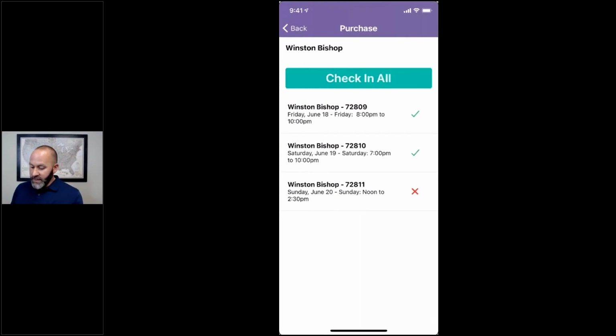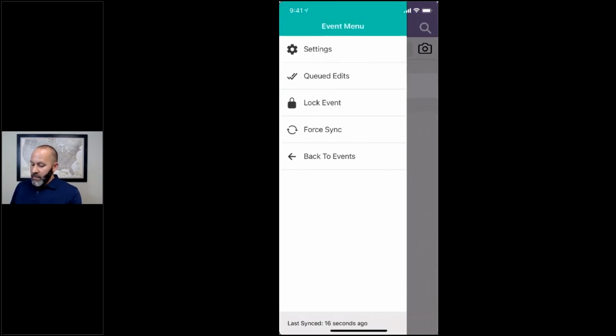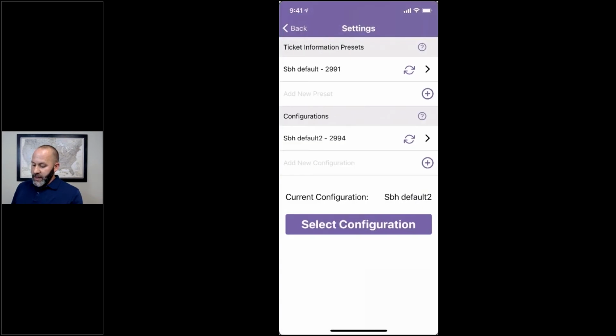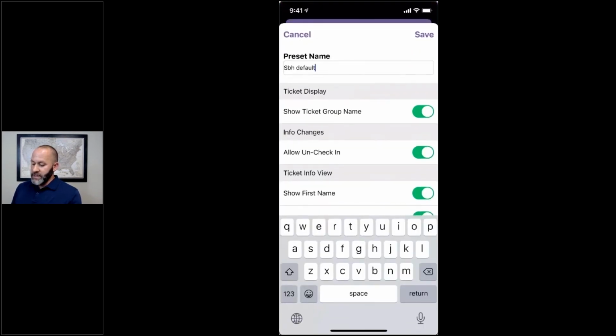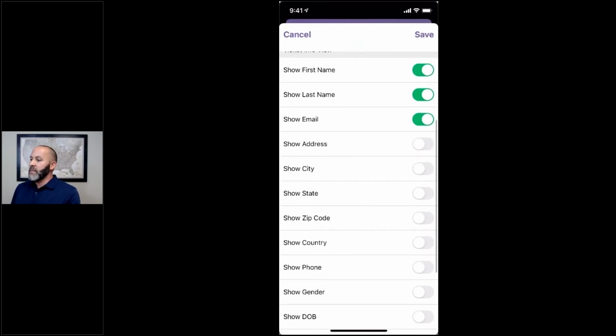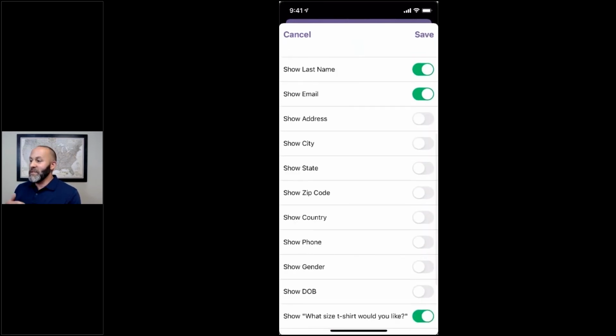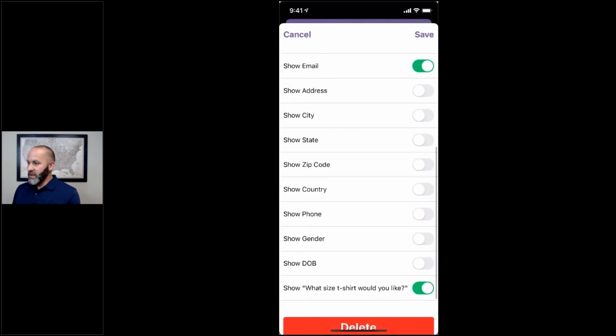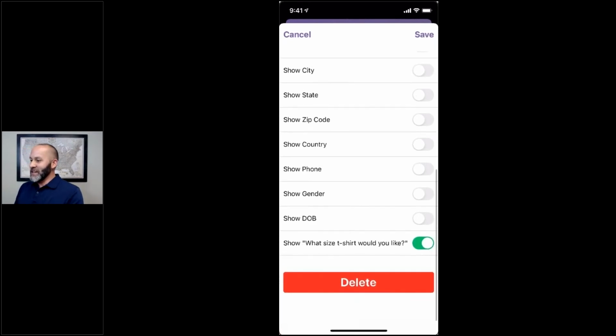And I can configure these settings. So I wanted to show you under the settings option, I can set some information presets. So I can say, okay, I want to show first name, last name, email. Maybe I also want to show the city, because maybe there might be multiple John Smiths coming to my event. But John Smith in Aurora and John Smith from St. Peter's, now I know which John Smith I'm talking to and who I need to check in.